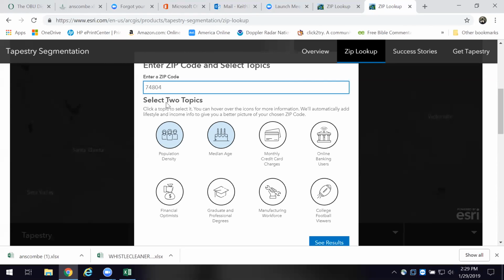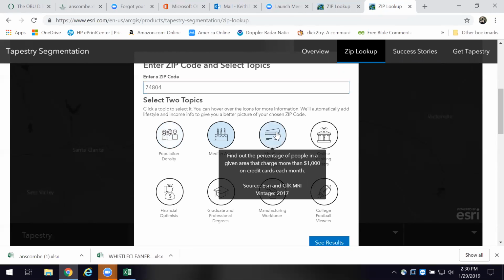So population density. Why would I care about the median age? Because I don't like old people like you. I want to be with young people. I understand that. That's fine. Or I'm an old person, I don't want people like you. Stay out of my gated community. You'll mess up the shuffleboards. Median age. Because we know people at certain ages buy certain stuff. So we could choose that. We can choose monthly credit card charges. Let's click on that.